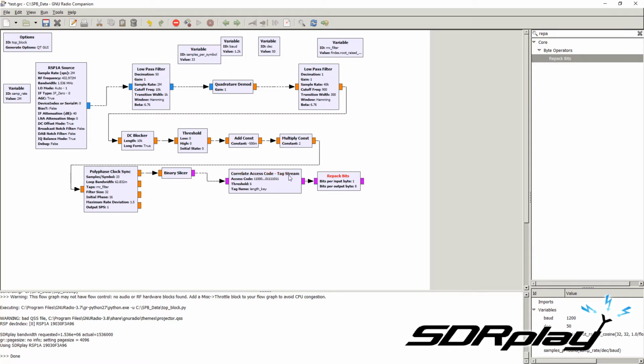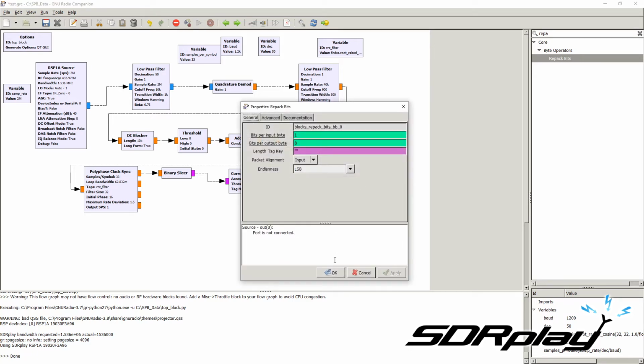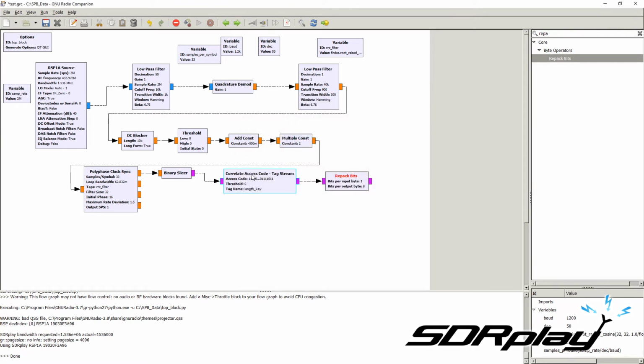and connect it to the output of the correlate access code. And you see that it will take this number of bits per input byte and will output a byte which has this number of bits. In this case, we can leave the settings as default. So the output of this block will be the actual bytes of the message, exactly as we were meant to receive them. We only need to make one minor adjustment, which is to correct the length of the packet. This is because the output of the length from the correlate access code is in bits, but we actually want the length to be in bytes.